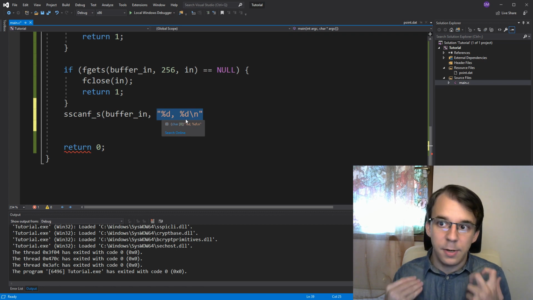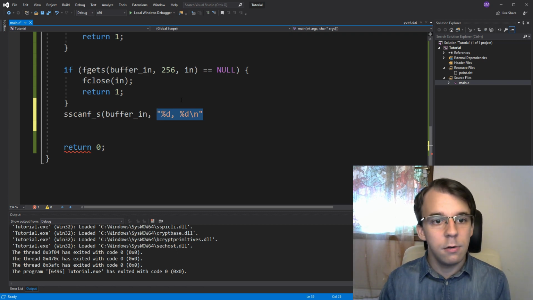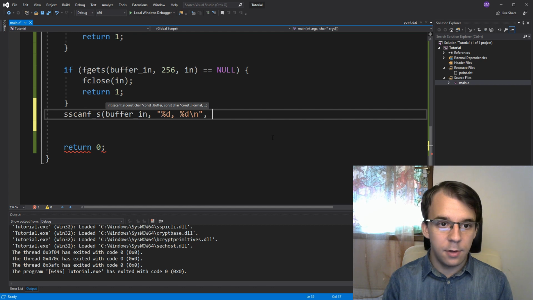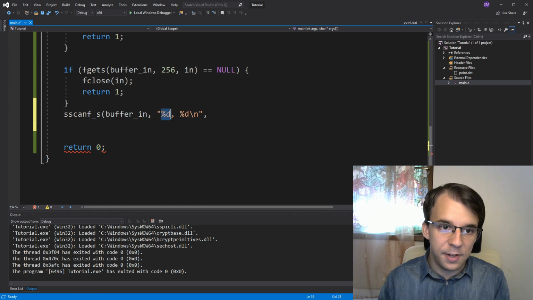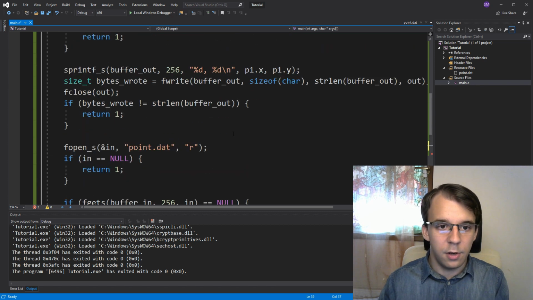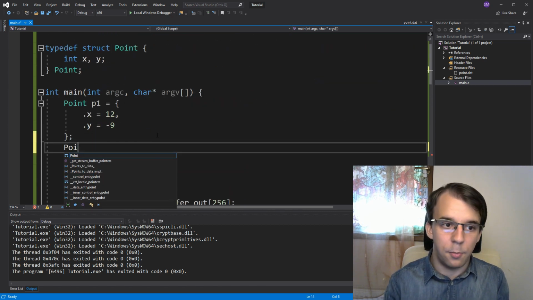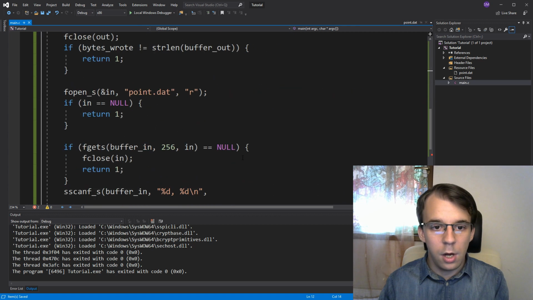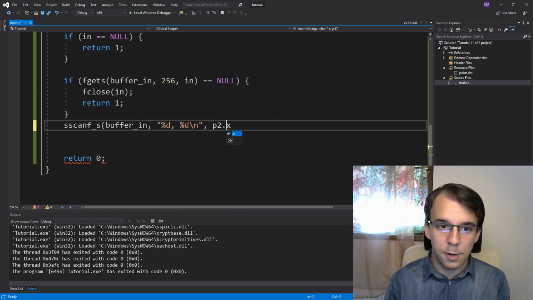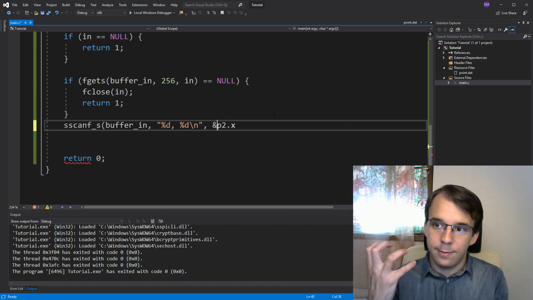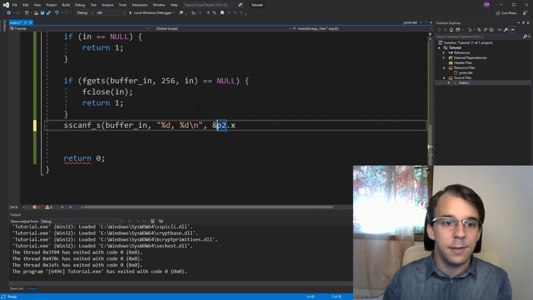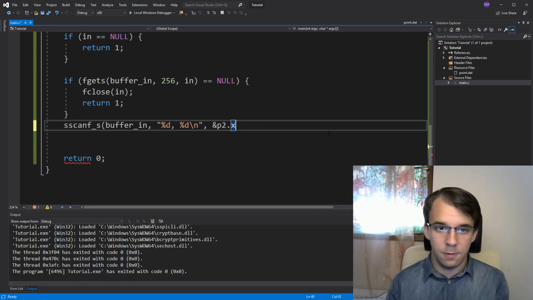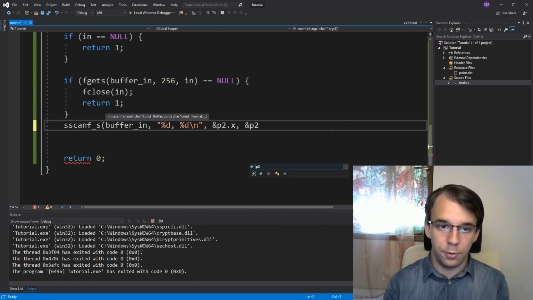We know that this is going to be the format we read that information in. And then we need places to store these variables, like these two %d's, similar to scanf, right? So I'm going to define another point, p2. At the p2.x location, we want to save this %d that we get from the file, and then at p2.y.